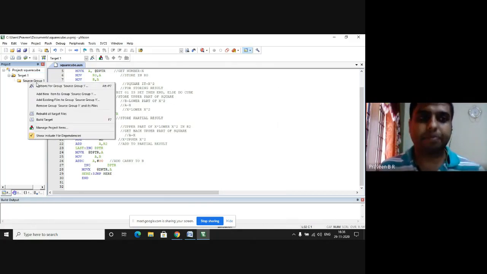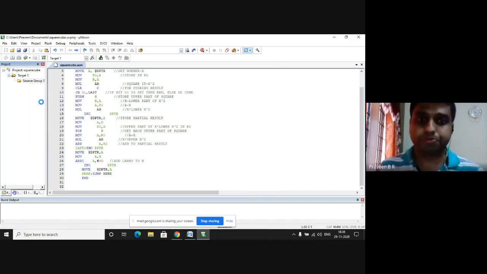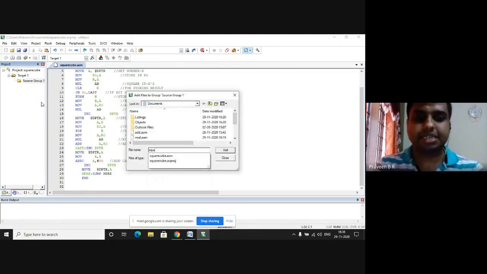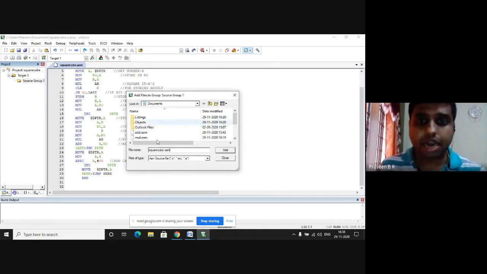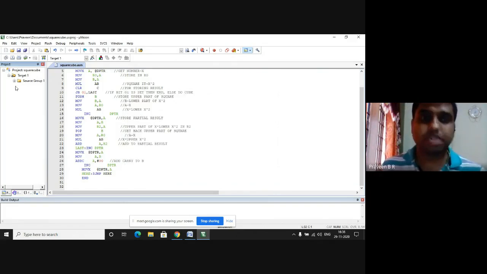Here, there are many options. We choose Add Existing File because we have already created the hexa file. So I click on Add Existing File to the group. Here I give the name as square cube .asm. I choose this file, click on Add once, and press Close. So this is going to add the file to the project.